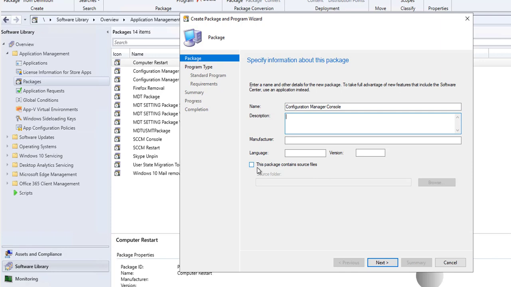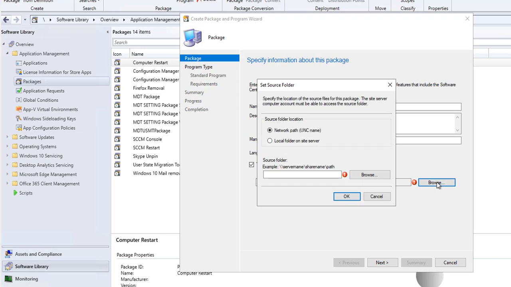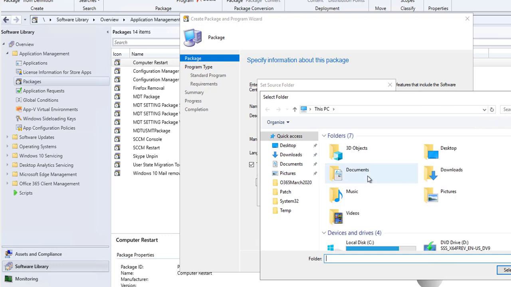Check this box here: This package contains source files. I'm going to browse to the installation files. It's going to be on my local site server, so I'm going to choose local folder on site server. And if you have the console set up somewhere else, you can put in the path here. Let's choose local. Click on Browse.